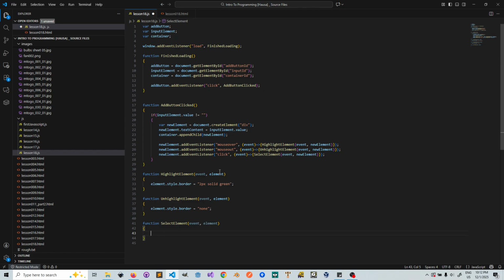If you change this to, let me give an example, let's say we call this E, then here it should be E dot style dot, instead of element dot style dot. Since I'm using element, let's just keep it as element. So, select element.